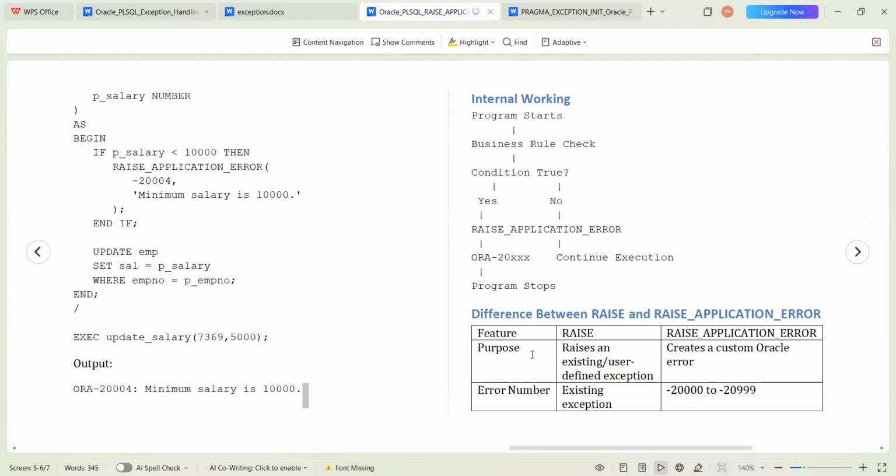Okay, now what are the differences between RAISE and RAISE_APPLICATION_ERROR? Purpose: RAISE raises a user-defined or existing exception, while RAISE_APPLICATION_ERROR creates a custom Oracle error message. Okay, this is the difference. Error number: for RAISE, it's an existing error number in the exception.